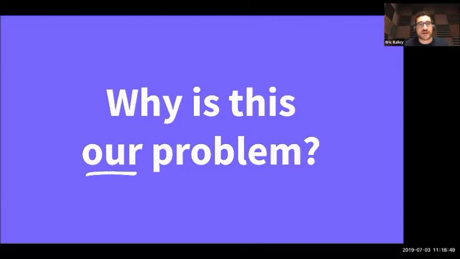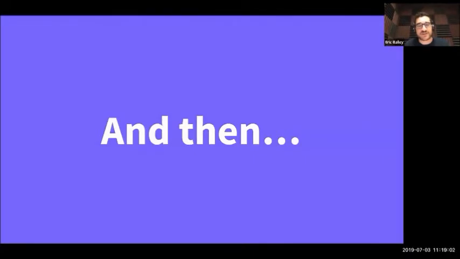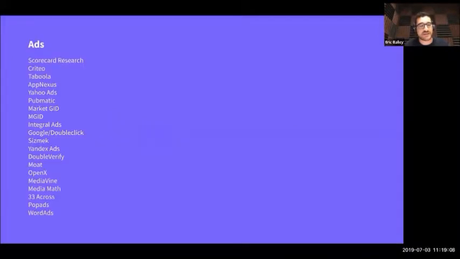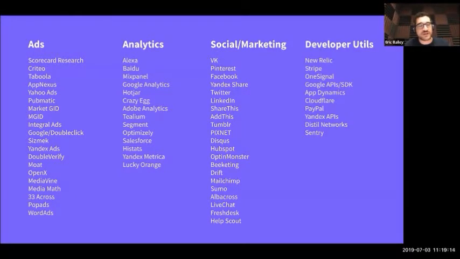Why should we care about the fragility of other people's software? Well, prioritizing developer ergonomics without considering the generated HTML can lead to bad things happening. And regardless of our setup, we tend to pile even more things onto our base experience, things like ads and analytics and social marketing engagement tools and development integration utilities.